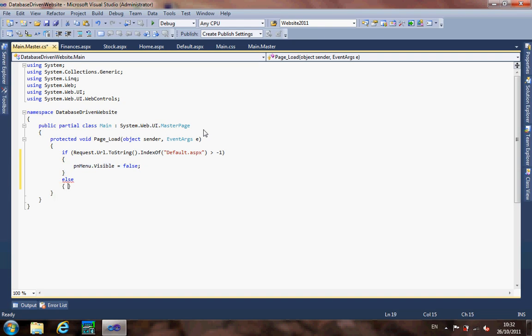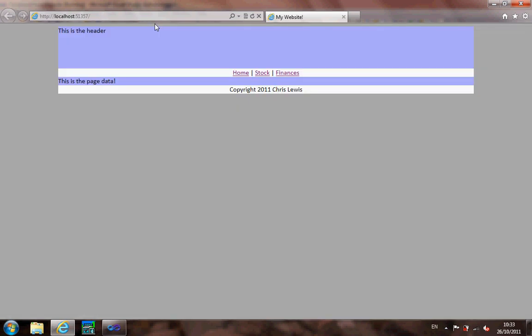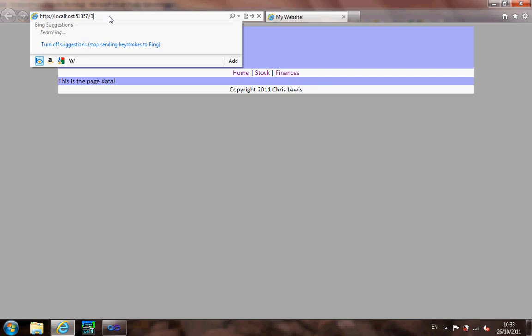So if I run it now, you'll see that the menu still appears, even though I'm actually on the default page. Or it should do. It might not, it might be clever enough. It does. The reason for that is because this address bar doesn't actually show the words default.aspx. So I'm going to put that in and you'll see the menu actually disappears.